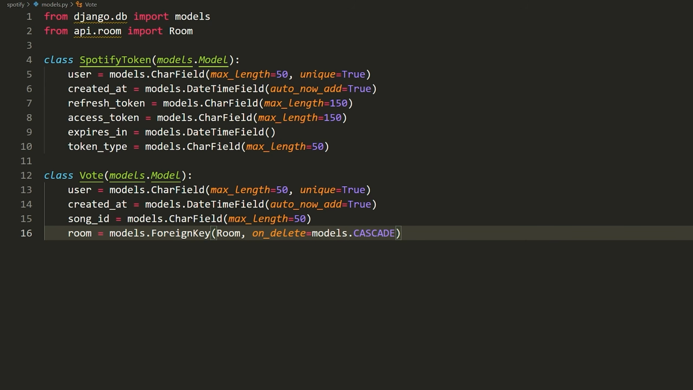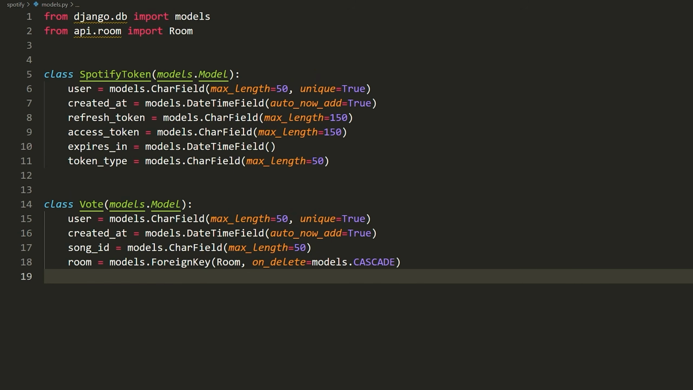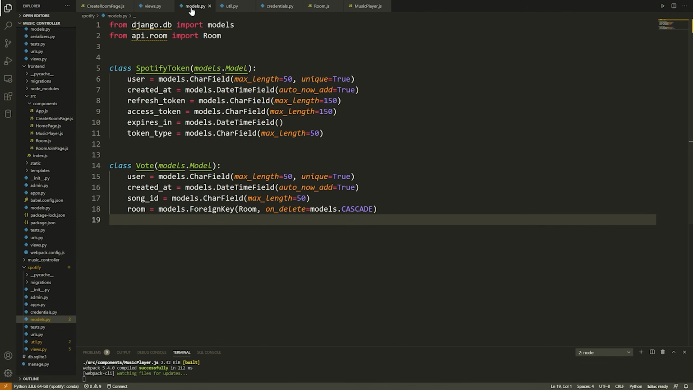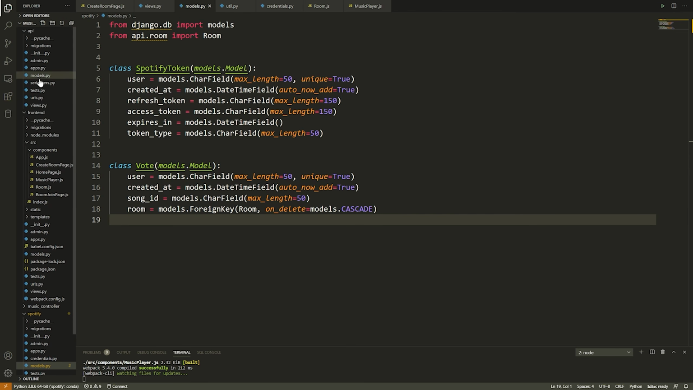Now, there is one more thing that we need to do, because remember, we need to keep track of the current song that is playing for a given room. That way we know whether these votes based on the song ID are for the current song or if they're for an older song. So that means we need to actually go to our room model.